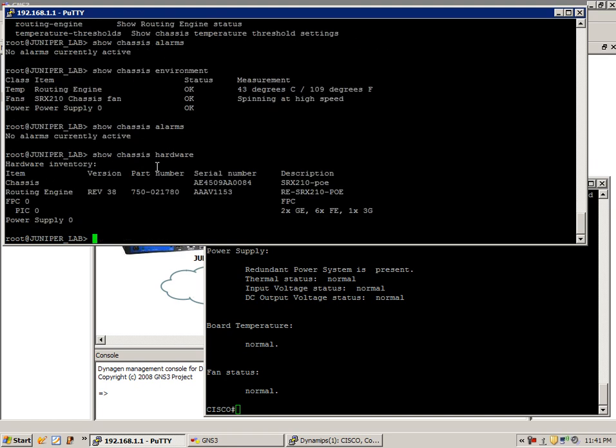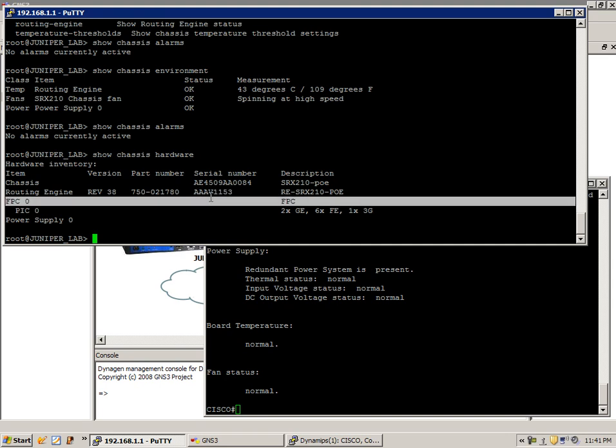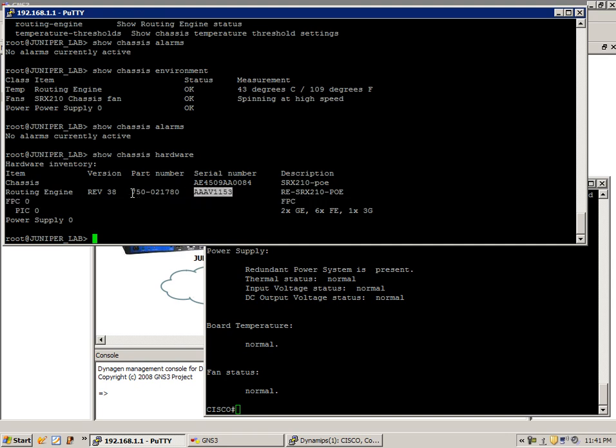This can be very good information if we have to RMA a part and we are looking for the part number or serial number to give to Juniper or to a Juniper partner or just to our management to let them know. That command again was show chassis hardware. Very good command to use.